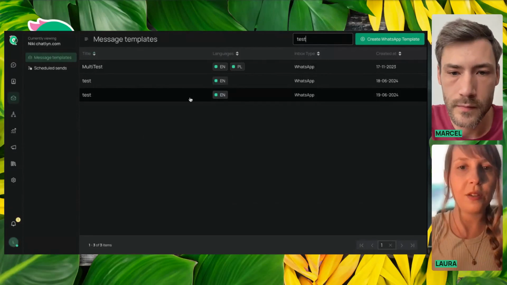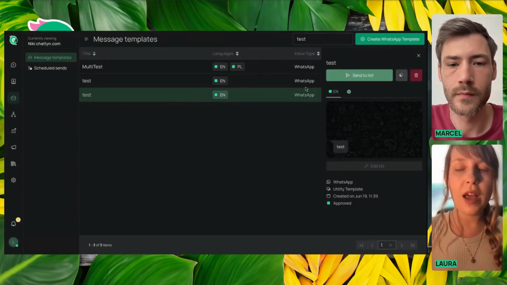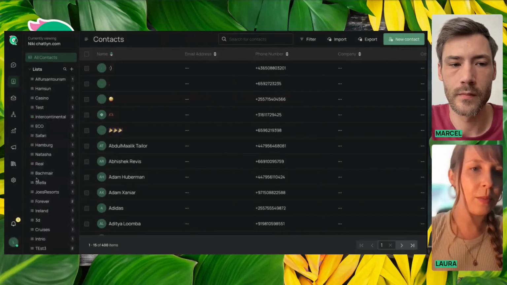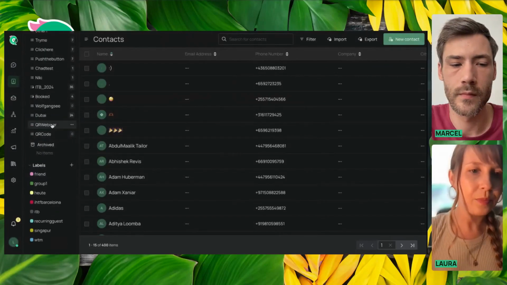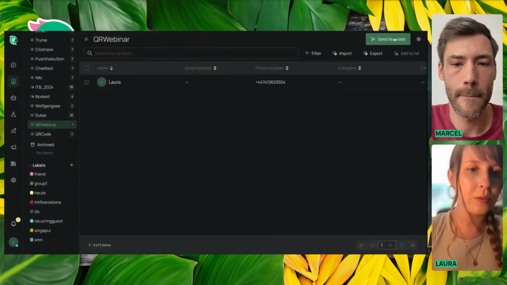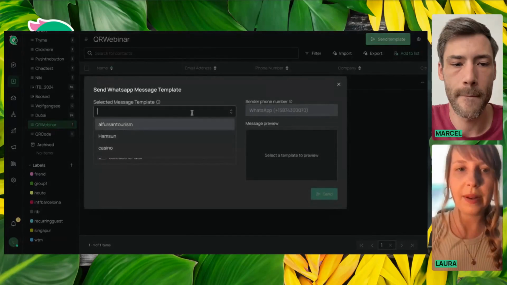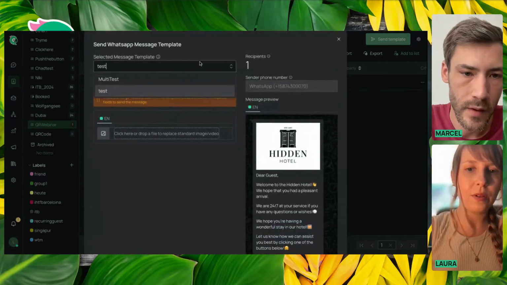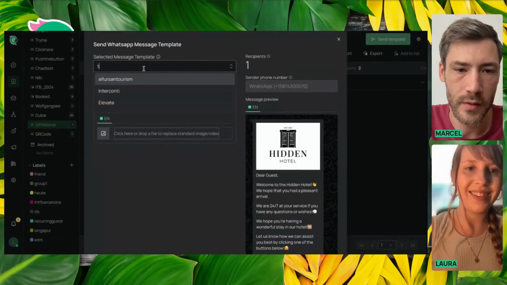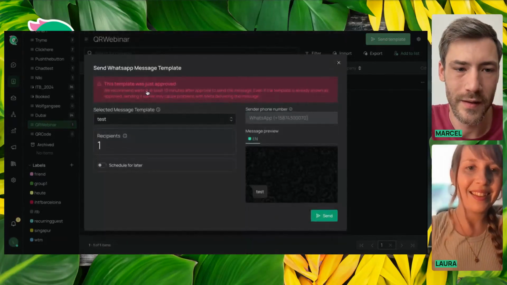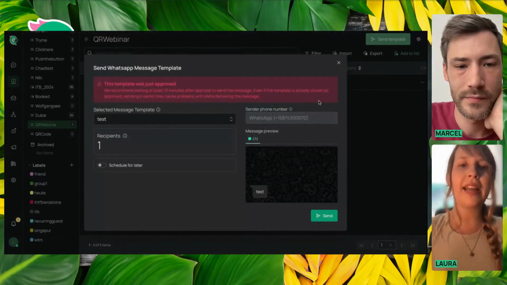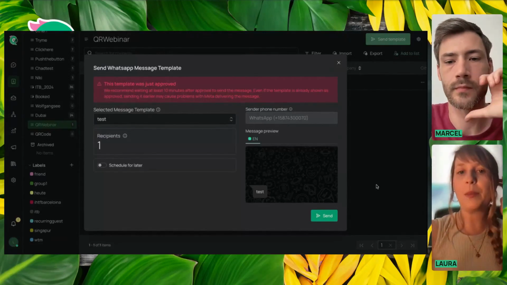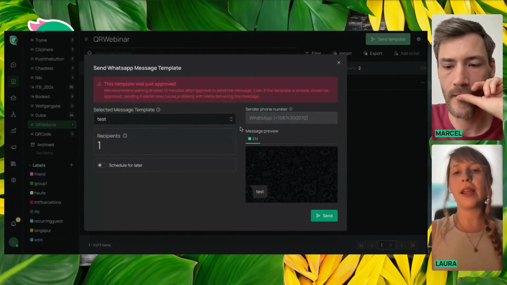So there it is. It's green now. So now if I wanted to send it, say I want to just send it to myself, I go to the list and I say send template and I select the test one. Oh, that's another test. Yeah. You will get this warning: this template was just approved. We recommend waiting at least 10 minutes. So that's definitely also something.